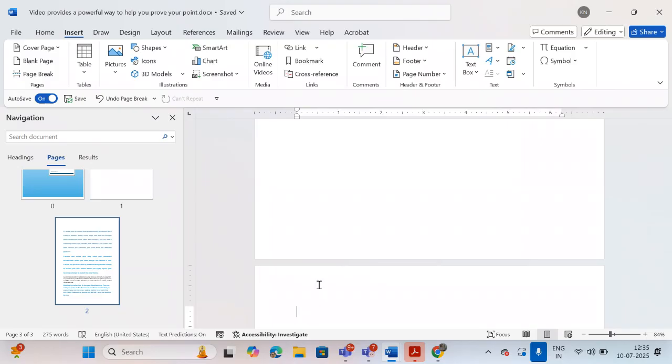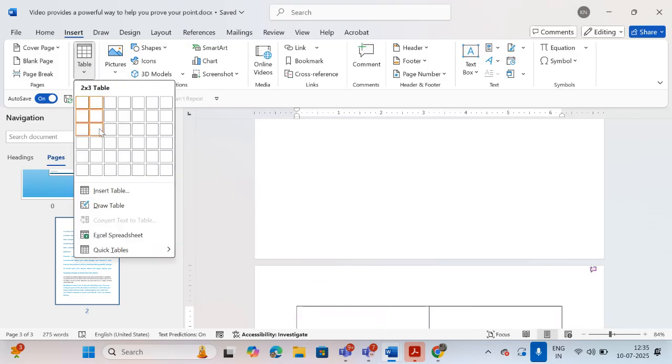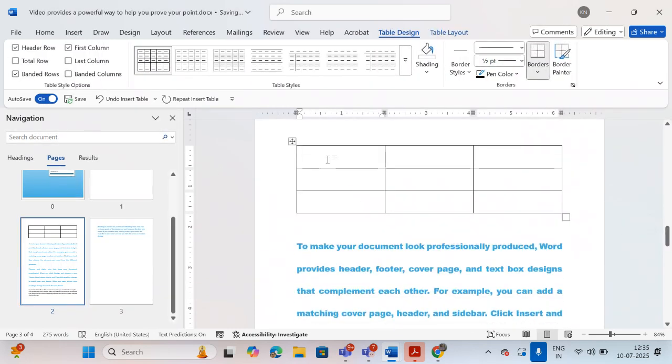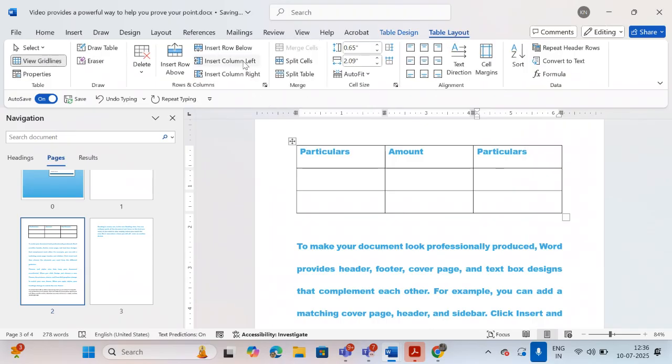Now, there are two ways. Either you create the balance sheet using Excel and then insert it, copy paste, or directly you can create the balance sheet over here using the table option. Like I'm mentioning here the trial balance. First I'm typing here the particulars, then amount, then again particulars. I need one more column. Here is an option in the table layout, insert column right, and then amount.